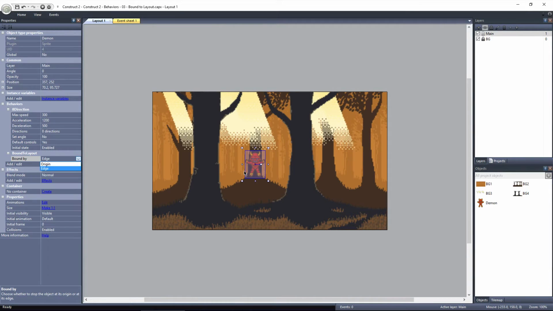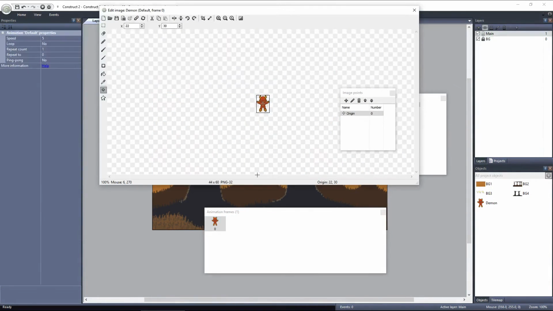The other option, Origin, will cause the object to stop just before the origin point of the object leaves the layout. The origin point is the point on the image where the image will rotate around. Also, if you set the object's X position to 250 and the Y position to 250, the origin point is the point of the image that is placed at X and Y 250. If I double-click on the demon, I can adjust the origin point by clicking where I would like to place it, or by pressing 1 through 9 on the number pad.